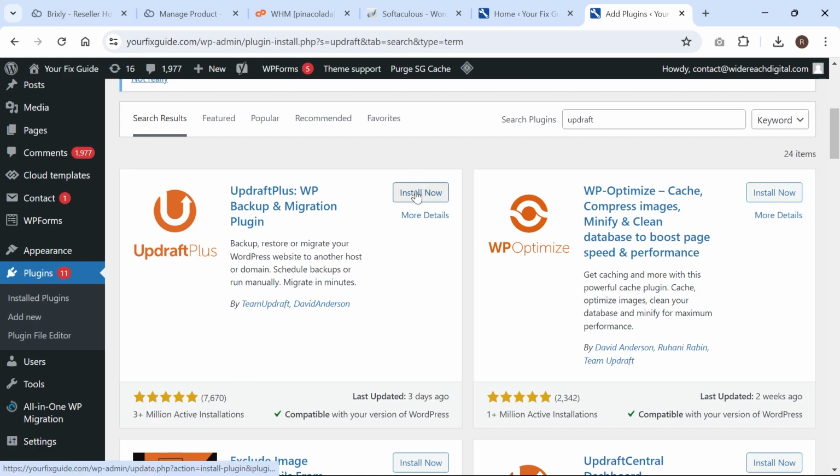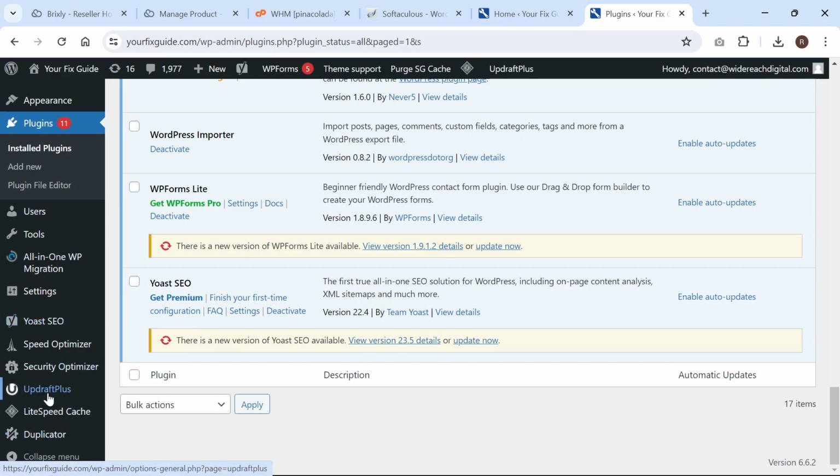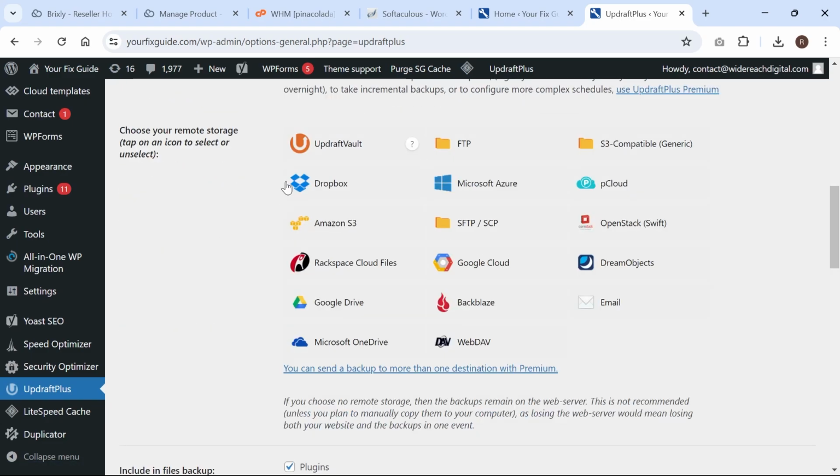So all you need to do is press the install button here. Then once that's finished installing, just press this activate button. And now once you've activated Updraft, it will appear in this left-hand panel. So just go down to Updraft and click this. Then scroll down, and the first thing you need to do is head over to this settings tab. Then scroll down and select how we want these backups to be saved.